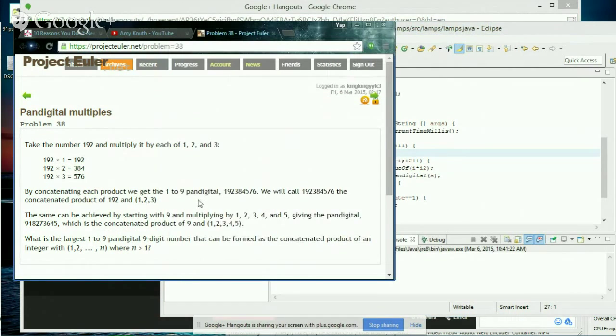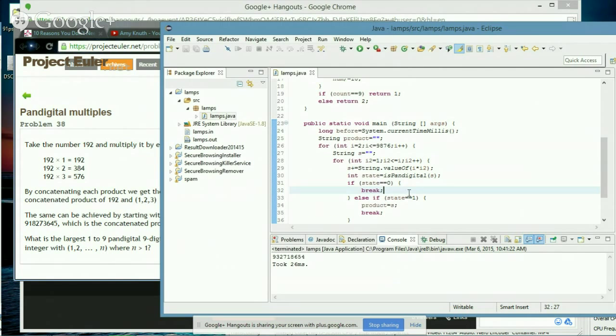So what is meant by concatenate? It means that we fuse the numbers together, and for pandigital, it means each digit only exists one time. Each of the digits from 1 to 9 exists exactly once. So the number should have 9 digits.